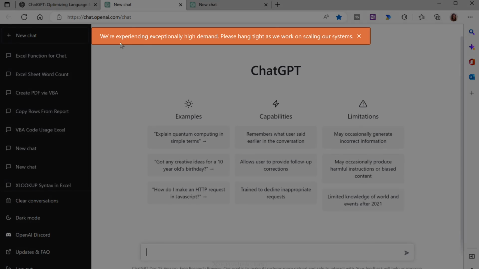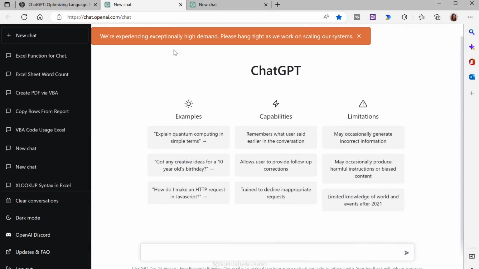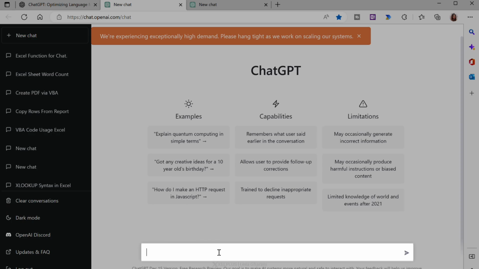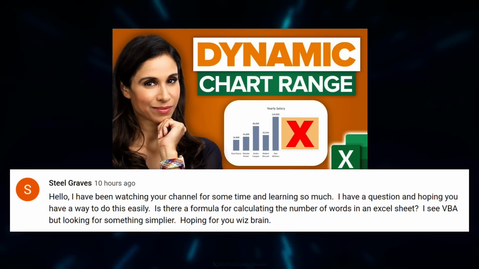Now, as you can see, there's currently high demand for this because it's such an impressive tool, and it's super easy to use. All you need to do is type in your question here, and it's going to answer it for you. Let's take a look at our first question.